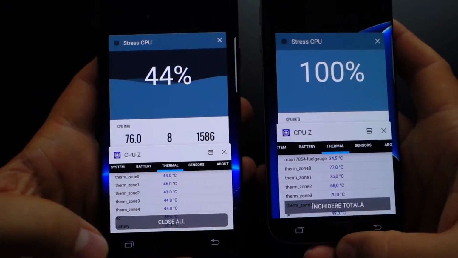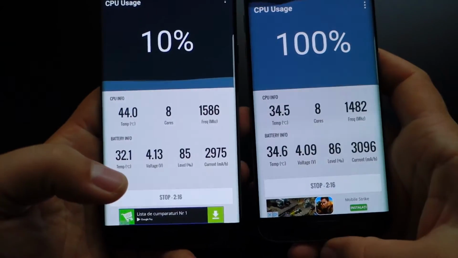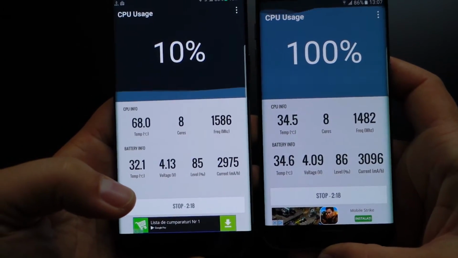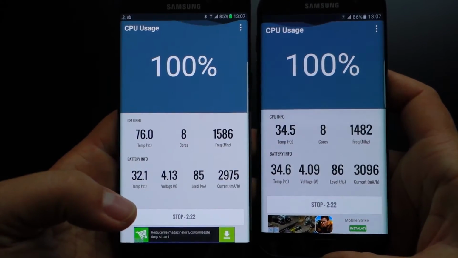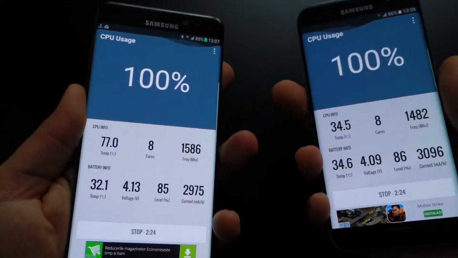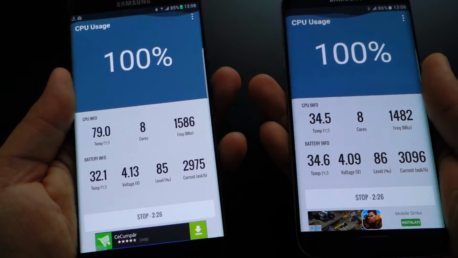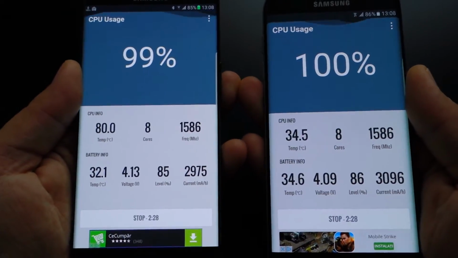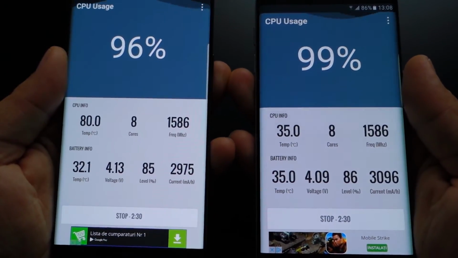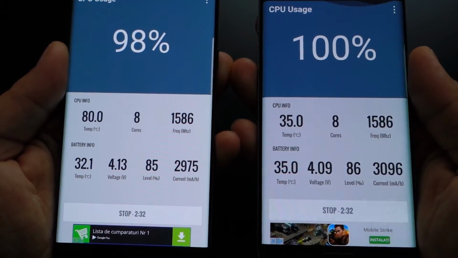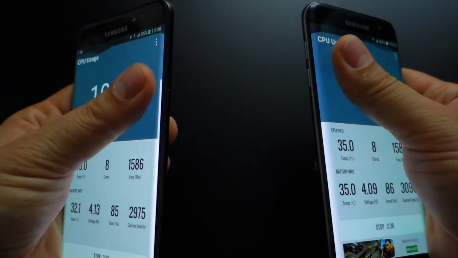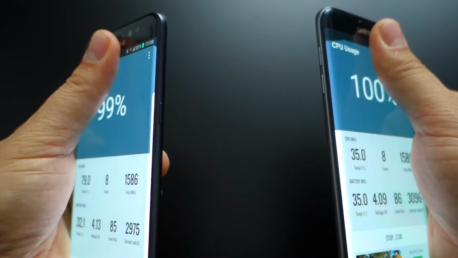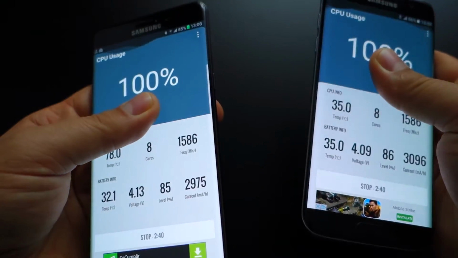I don't understand. Both phones have the same specifications, the same hardware. I don't know, but it seems that the Galaxy Note 7 handles the temperature better than the Galaxy S7 Edge. As you can see, the battery is much cooler on the Galaxy Note 7 than on the Galaxy S7 Edge.